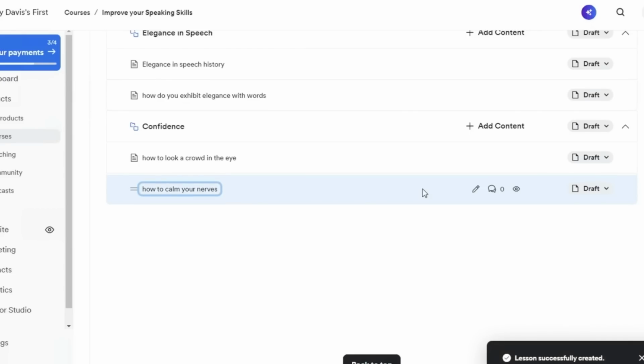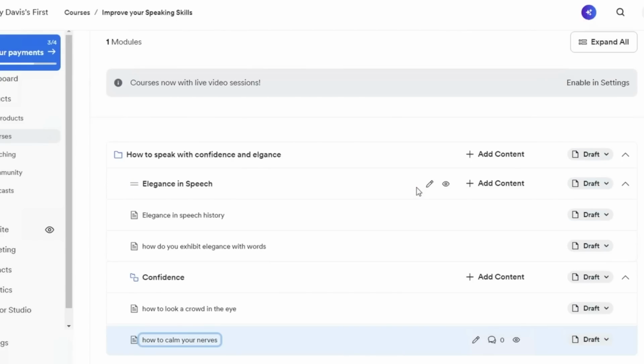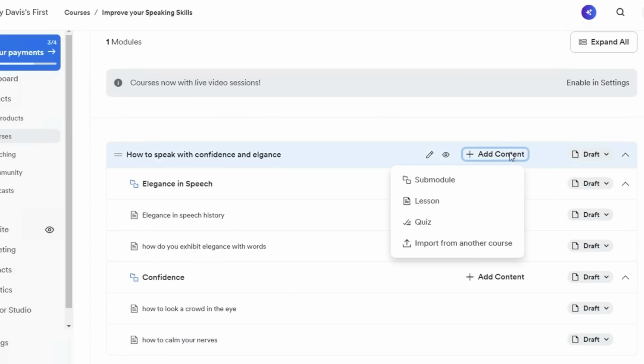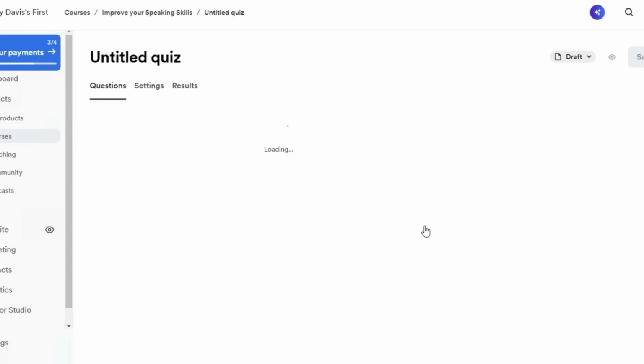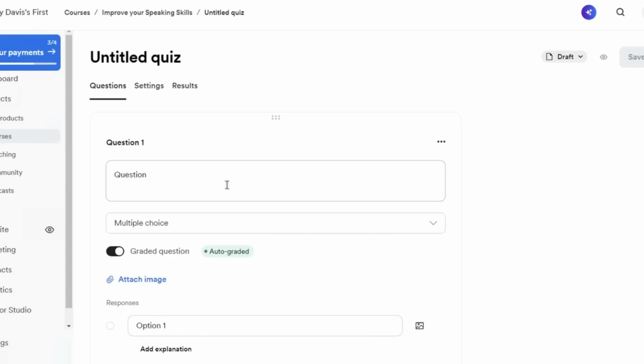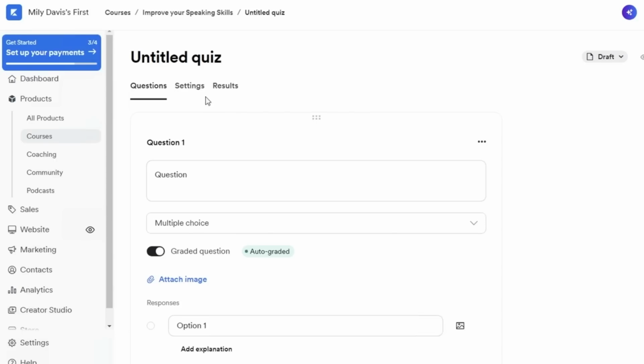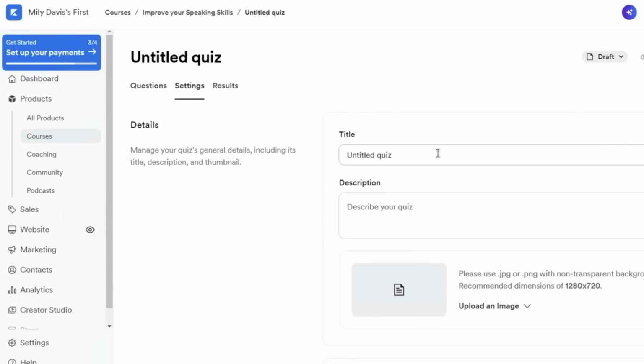Now, once we've done that, we can go on ahead and create a quiz because we obviously want to add some level of assessment. So let's say after the elegance and speech submodule, I want to quiz my participants. To do that, I can click on Add Content on the top right and then click on Quiz. Once I click on Quiz, I can start generating my quiz. Before I start building my quiz, I'll click on Settings and then retitle the quiz. I will name this Elegance Quiz.